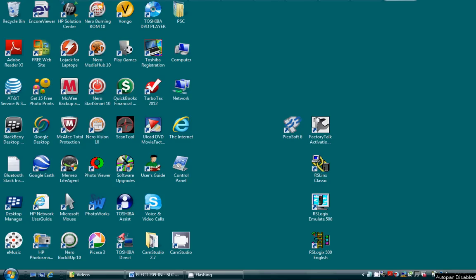Okay, this video is going to be a demonstration on how to set up the RSLogix 500 software along with RSLinx. It assumes that the software has been downloaded correctly and authorized correctly. I have icons on my desktop for RSLogix 500, for the emulator software, and for RSLinx.